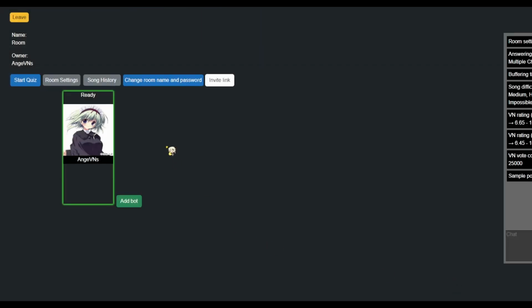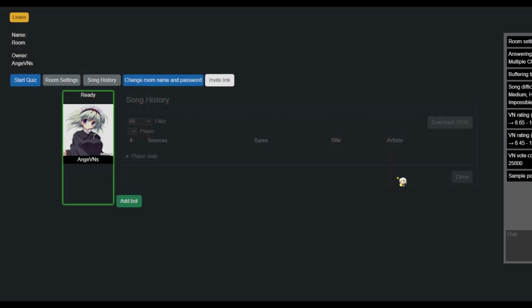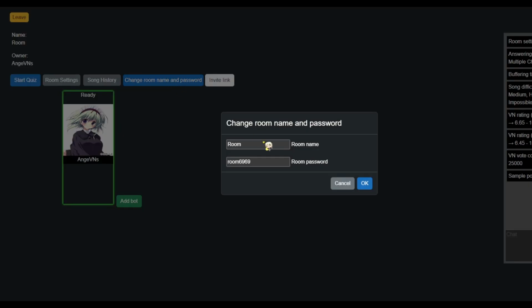And now, before we start a quiz, I just want to show a few other small things. Song history just shows what songs you've tried to guess before, but as you see, we haven't tried one yet, so we don't have anything here. If you want to change the room password really quick, you can do that here just to make sure someone can get in or not.